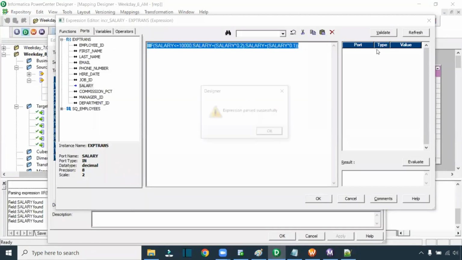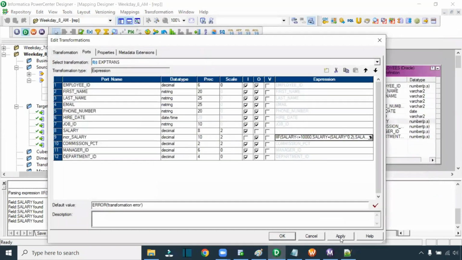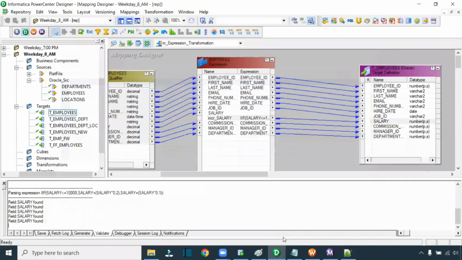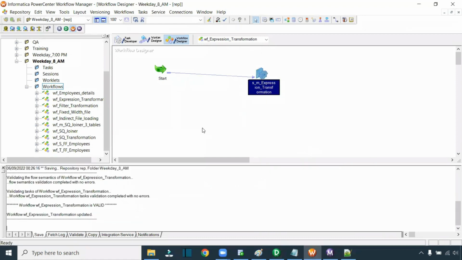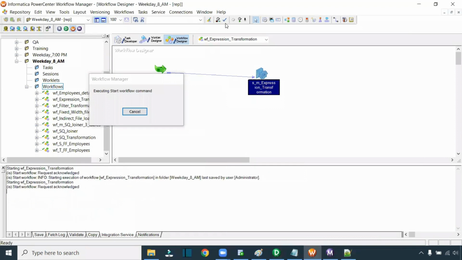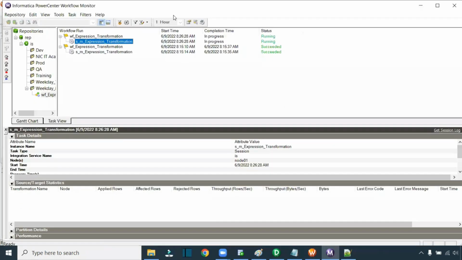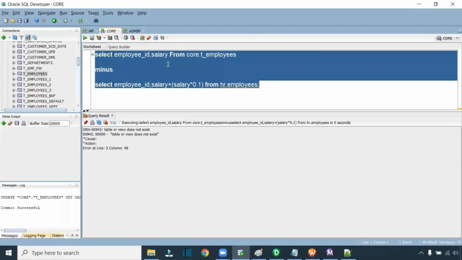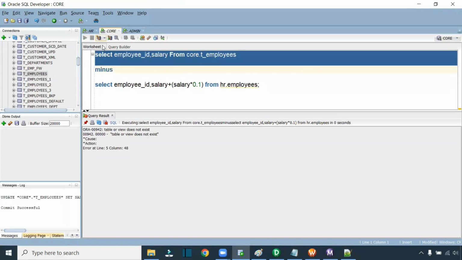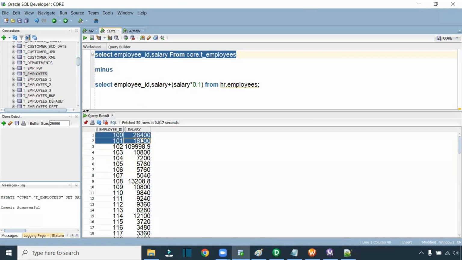Now validate, apply, save, refresh the mapping, it should be a valid one, start the workflow. You can see here, again the same number of records should get loaded. So it got loaded. If you go and check the core schema now, we can see here those who are getting more than 10,000 get only 10%, and less than 10,000 get 20%.